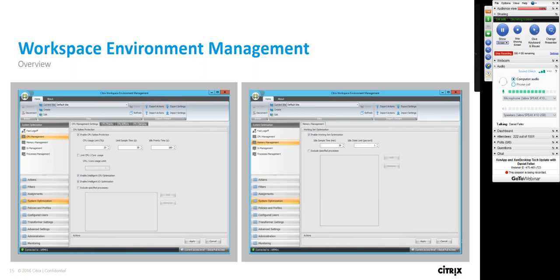A couple of things I want to point out on this. There's a lot to Workspace Environment Management. A couple of the highlights here is the CPU management. This is essentially trying to prevent any single process from completely overwhelming the system. So you can put a limit on how much of the CPU resource any single process can get and for how long. If you have a runaway process, it'll prevent that from completely destroying performance on that entire server.